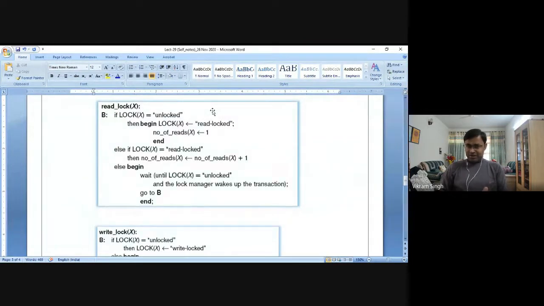If lock of X is unlocked, it means that the data item is free, it is available for use, you can access it, right? Now if lock of X is unlocked and available, then you need to see what is the nature of your operation.